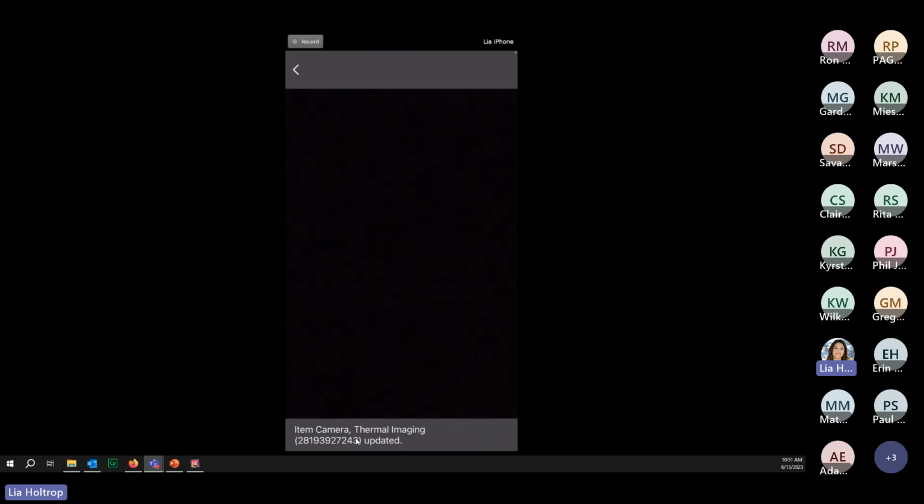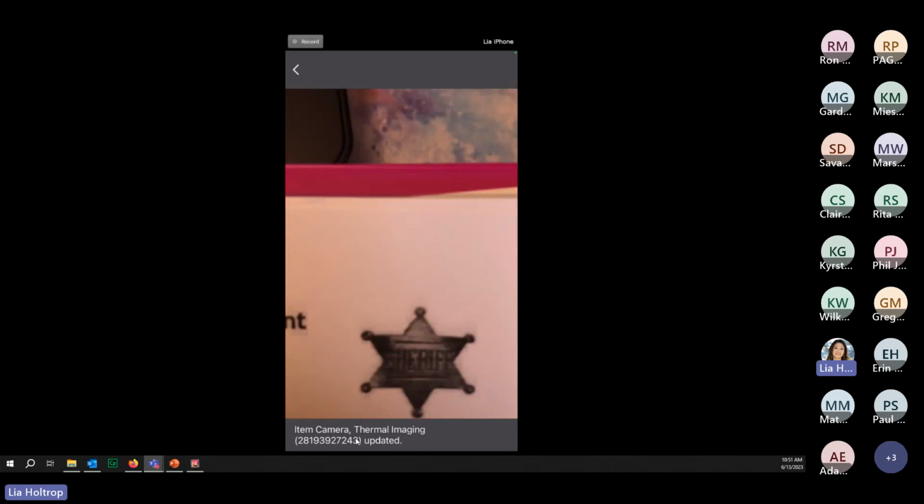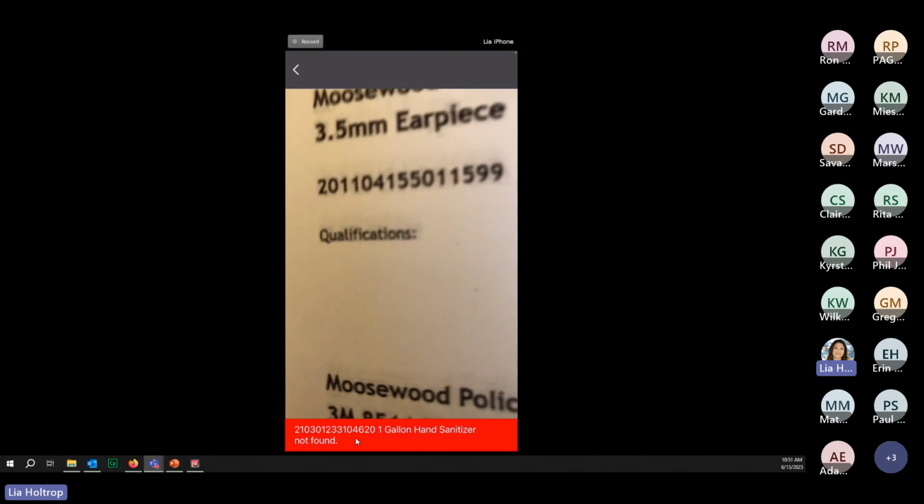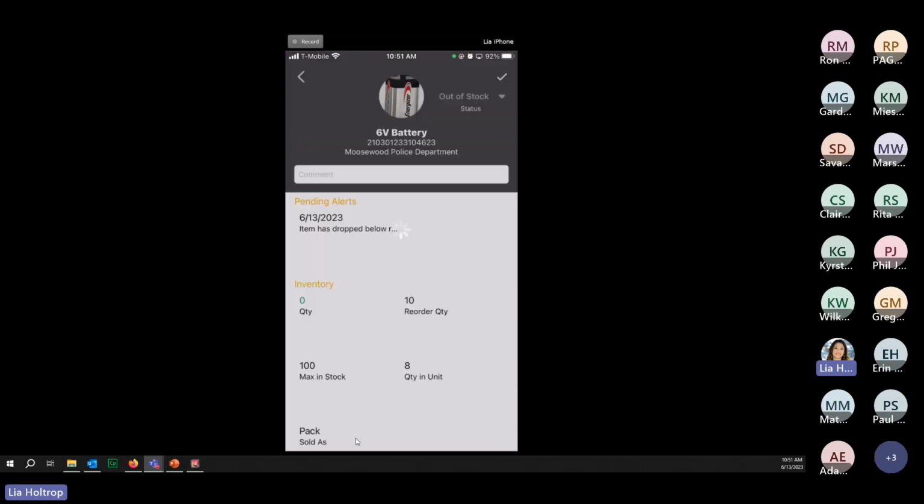So next is a consumable item. I'm going to show you what this looks like. This is hand sanitizer. Oh, that one's not found. Let me pull something that actually is available in the database. There, a 6-volt battery. This one already has an image.